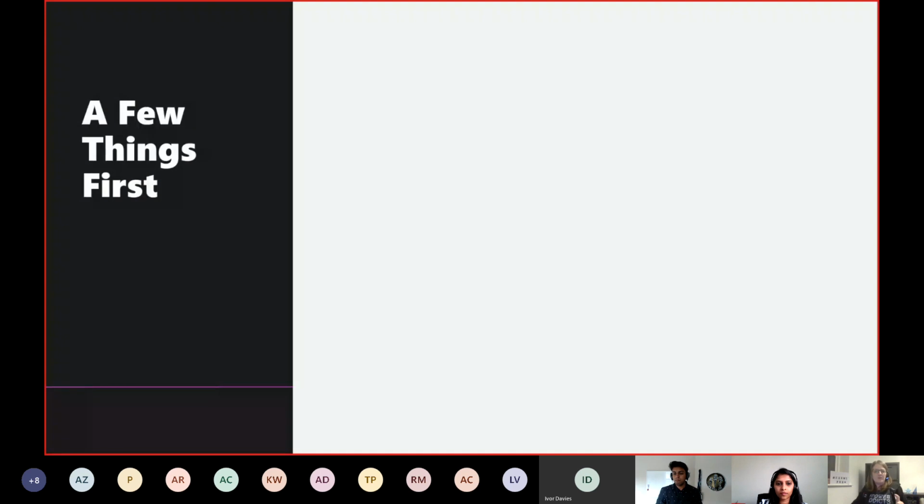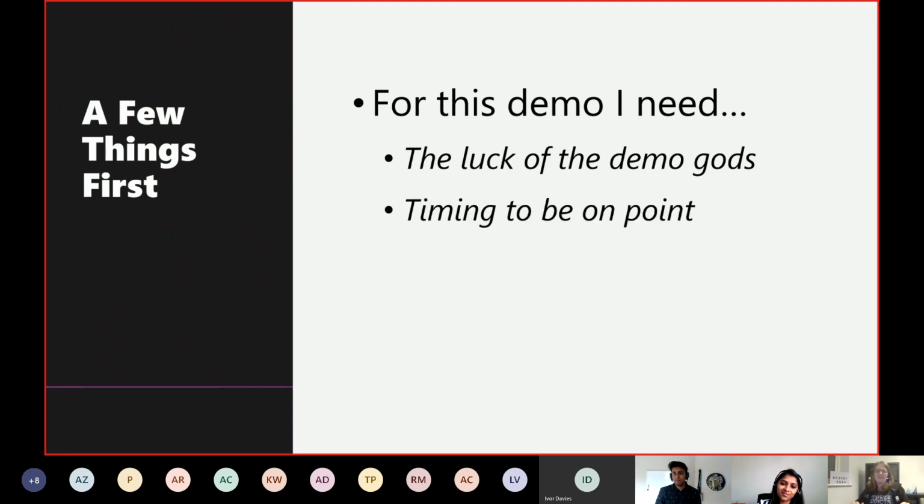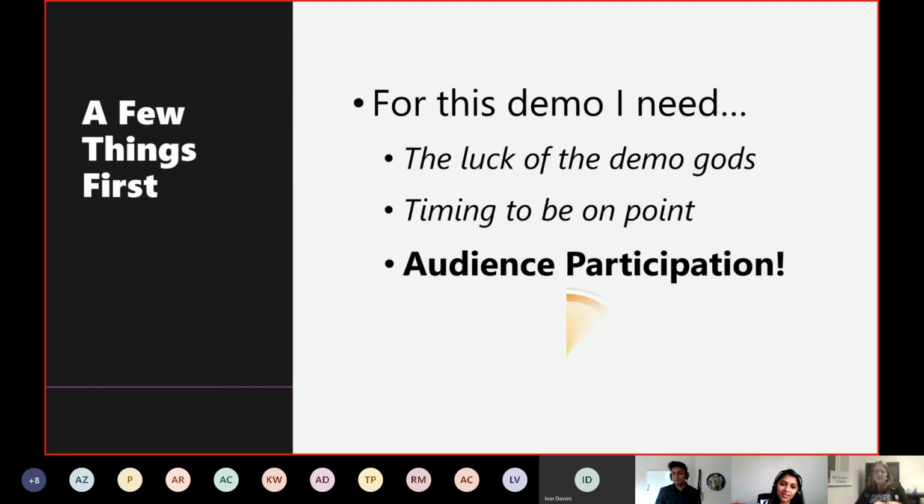All right, so a few things first. I'm hoping that everyone's sitting at their computer or they have their phone with them. For the demo, obviously you always need the luck of the demo guards. So saying a little sacrifice to the demo guards, hopefully everything goes well, timing to be on point, and then also I need a bit of audience participation. So if you guys can be prepared, then that would be awesome.